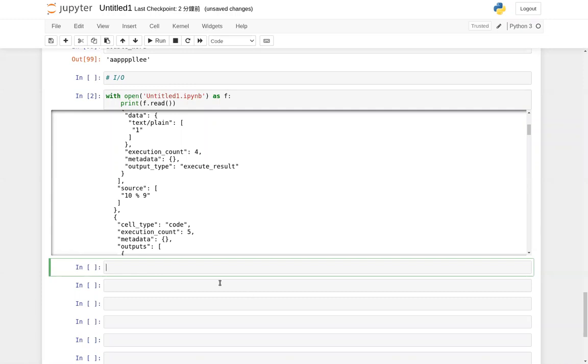But one thing I'd like to talk a little bit more about for the I/O is pickle. Basically it allows you to save any kind of object, so you serialize an object, which can be an image or a dictionary and so on, and then you can save it. So let me give an example.